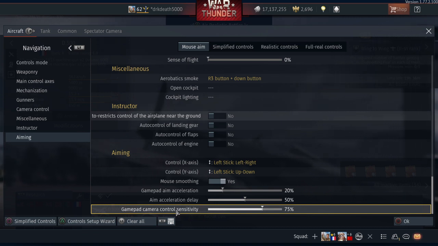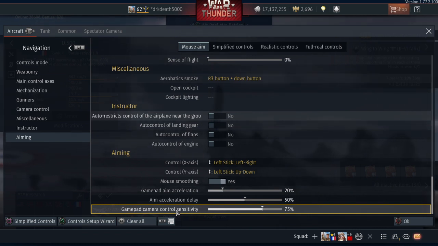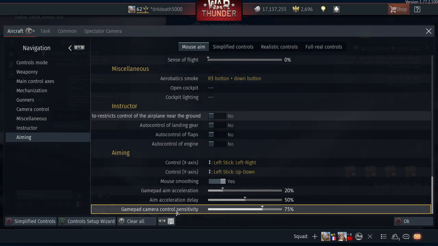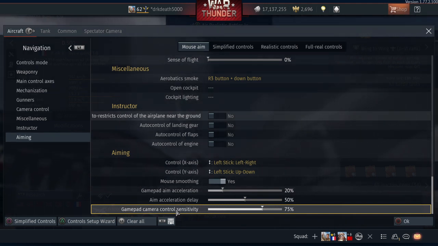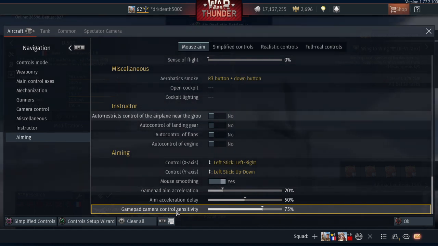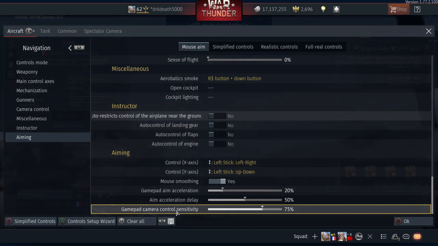And then the gamepad camera control sensitivity, this is actually your overall sensitivity, so I've got this set to 75%. Now that might be a bit high for some of you. If that's the case, try around 30%. I wouldn't go any lower than 30% because it'll just be too slow, and I really wouldn't go any higher than 75%. There's not much point. 75% is plenty fast enough, and you can aim as well. So I think personally 75% is the sweet spot for me.